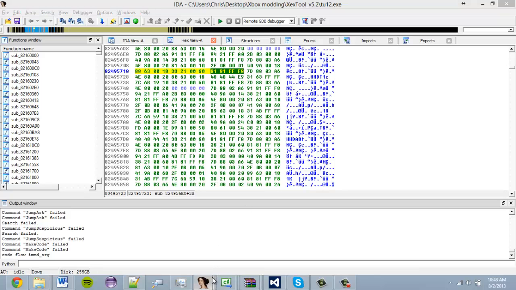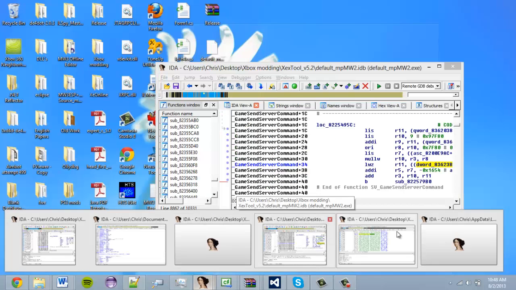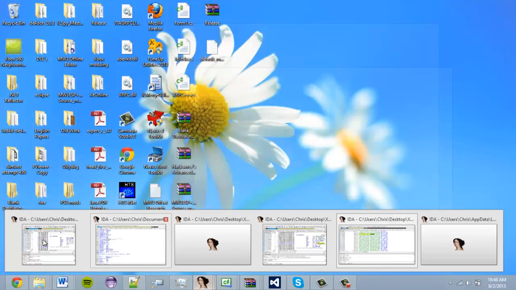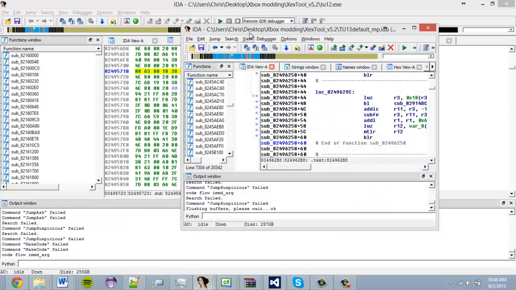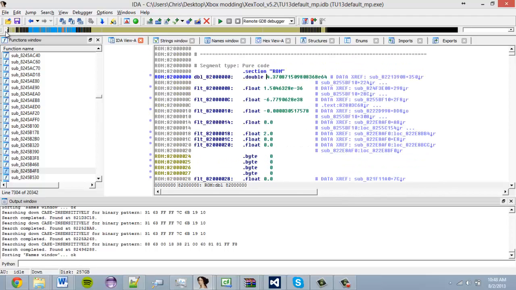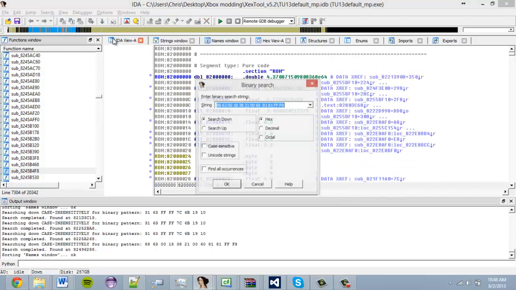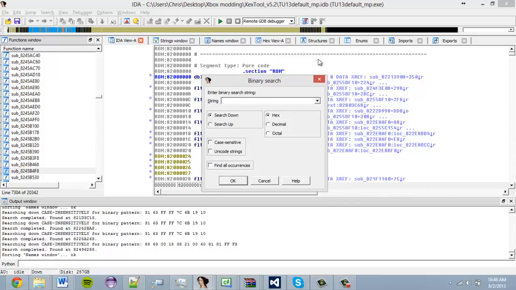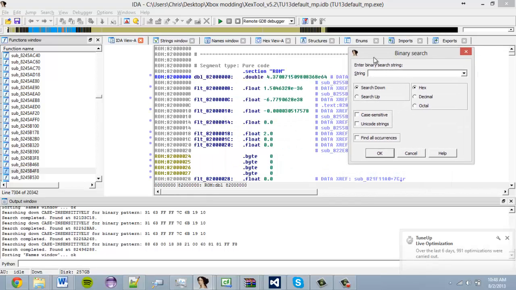Now we are going to go to our TU13, which is right here, go to the beginning of it and press Alt B, which will bring up this dialog for binary search. Make sure search down is checked. You can either put find all occurrences on or off. If you don't put it on, it will just find the first one. So we're going to paste this in here and click OK.